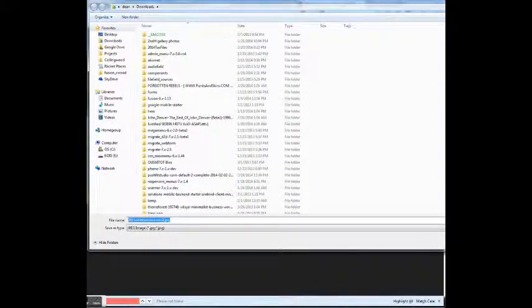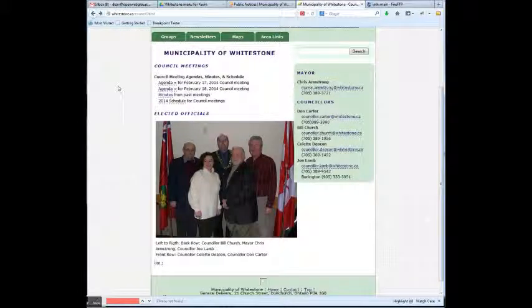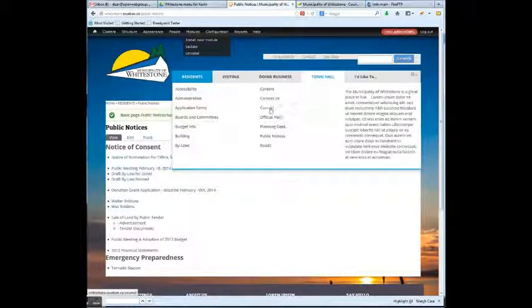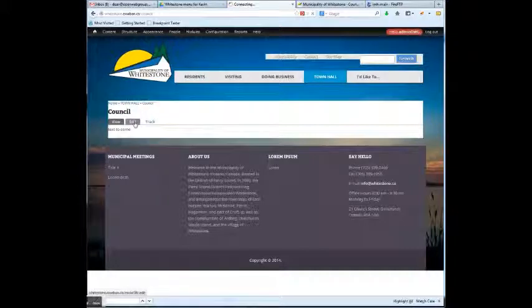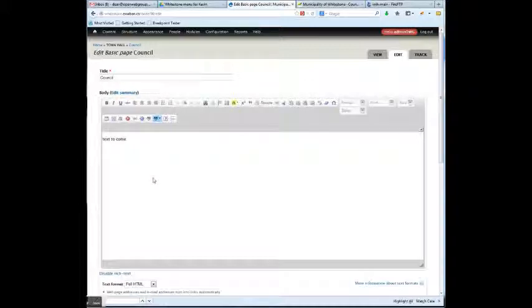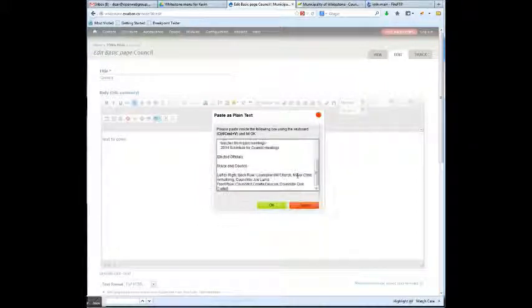Back. Okay, so council meetings and elected officials will be our heading 2 stuff, and we've got photo credit there, which is great. So I'm going to take all the text, copy it, go to our town hall council page, edit it, switch it to full HTML, paste in as text, and now clean it up a little bit and apply our styles.